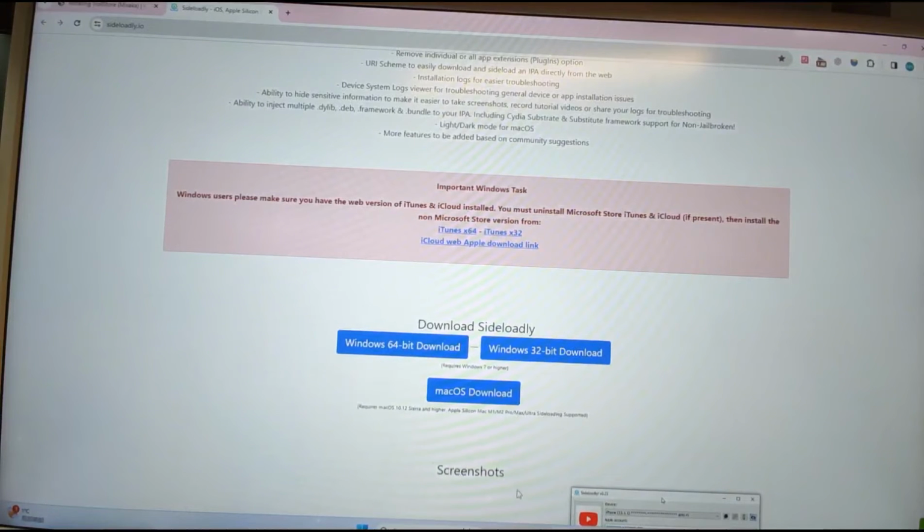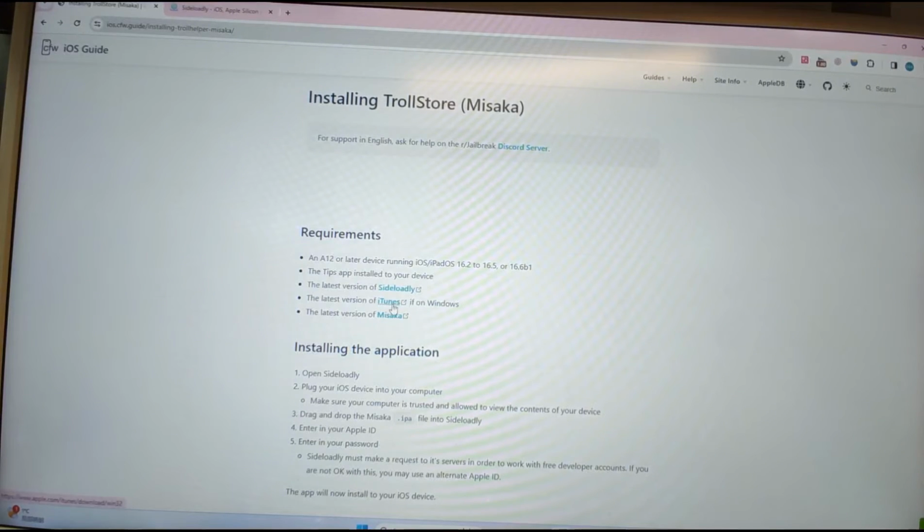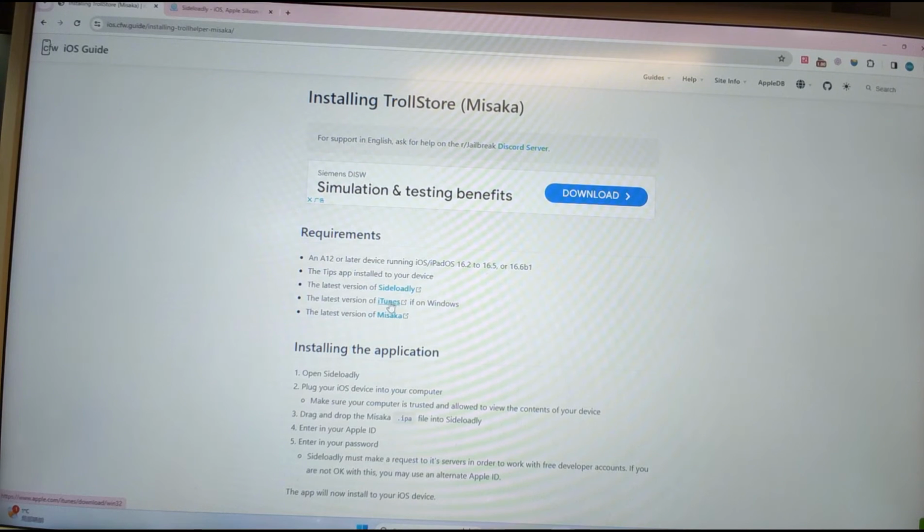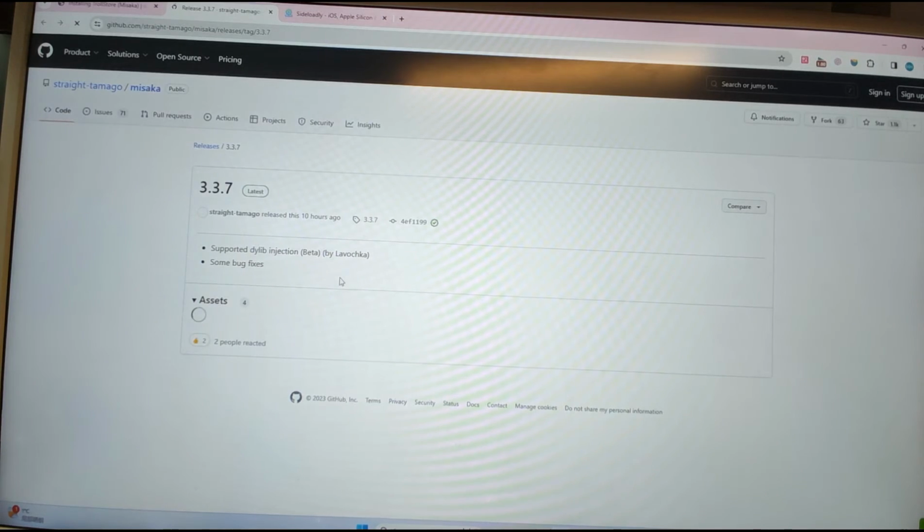Okay, then let's move back. And here, go back, and you can also see install iTunes. Yes, we need to install iTunes. And the last step here, we need to download Misaka. Click this Misaka, because iTunes is already downloaded here from this Sideloadly web page, so we don't need to click iTunes again. Okay, click this Misaka. We need to download it. It's also an open source application.